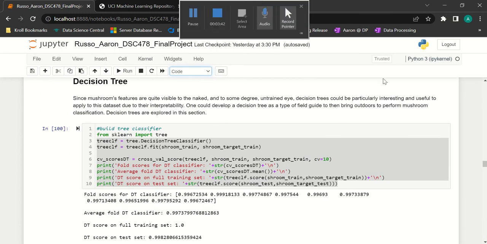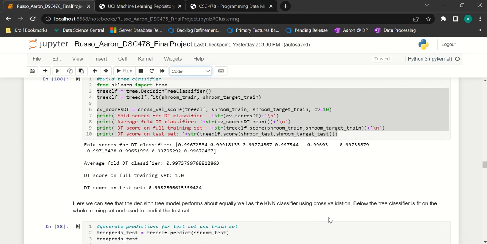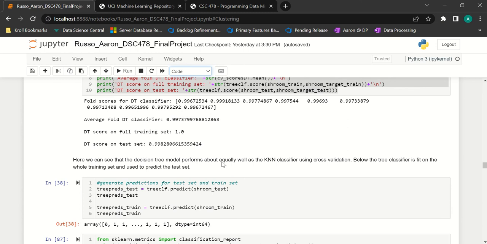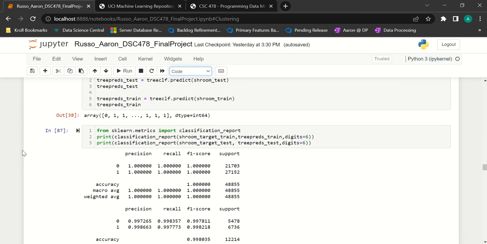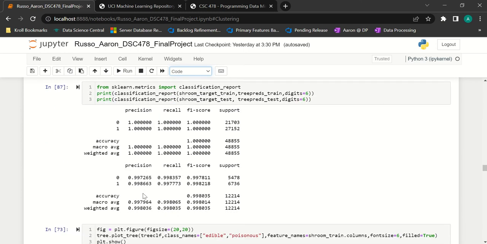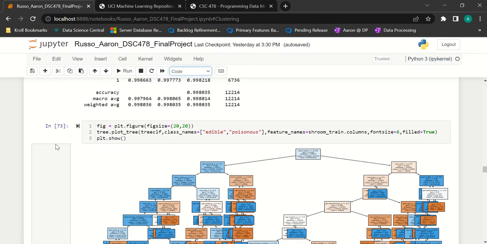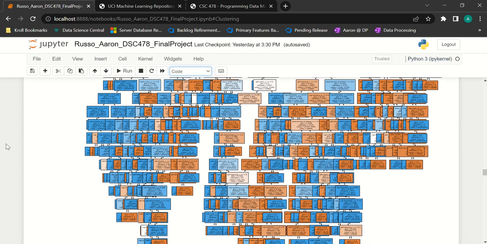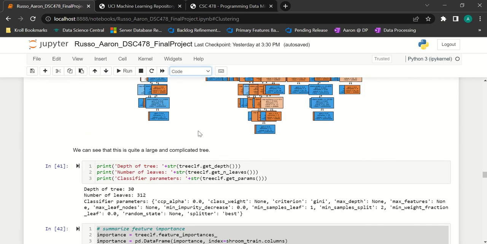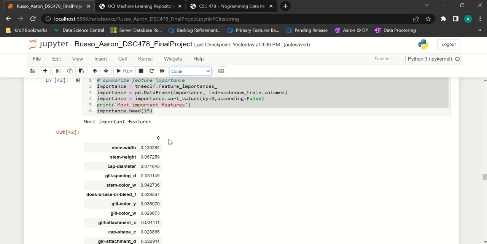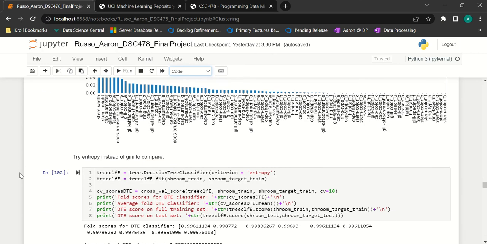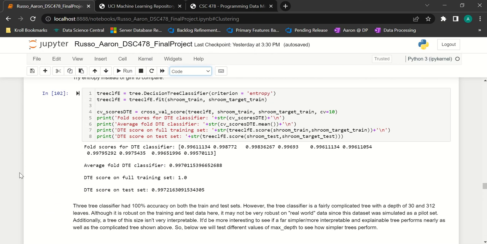Next was decision tree classification. And the default tree performed extremely well, comparable to KNN. We can see 99.8% on the test set, 100% on the full training set, and the cross-validation score was extremely high as well. And so what I wanted to do with this was do a classification report. We can see that it's performing pretty equally. The one thing with this was that the tree was quite complicated, and so what I wanted to do was see if we could get a simpler tree in order to make this more usable as a sort of field guide or something like that.